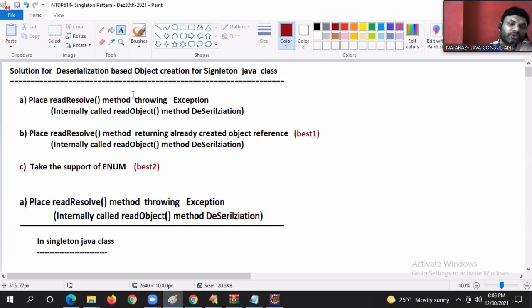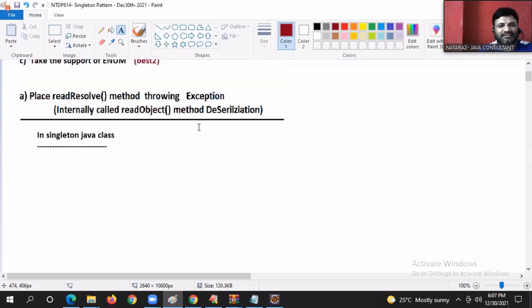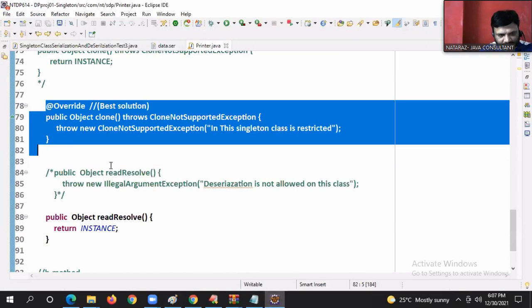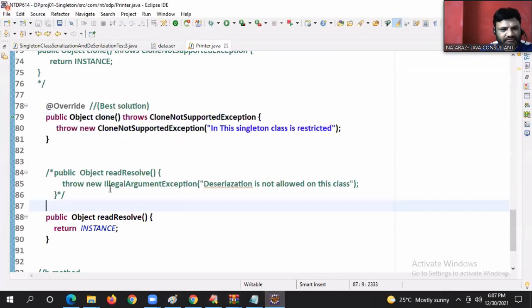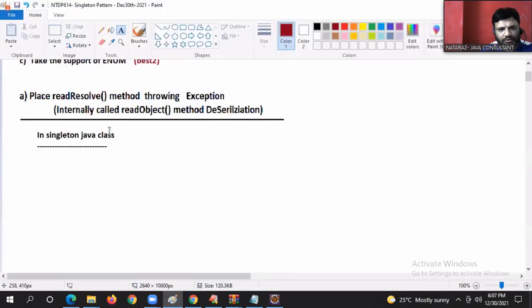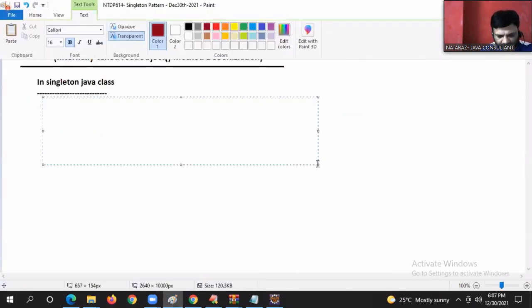Sir, when it comes to clone, you said throwing an exception is best. Our clone method itself is ready to throw an exception in a different situation, right? But deserialization means we expect one object or another, right? That's why I say returning the existing object reference is always good. In a Singleton class, take this, not this. Copy this and save it.